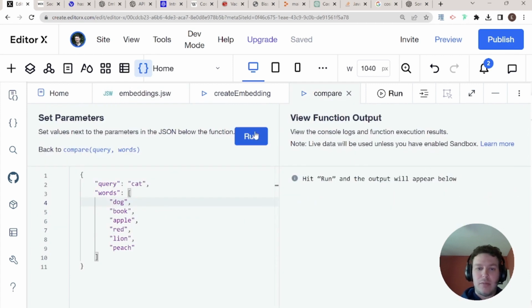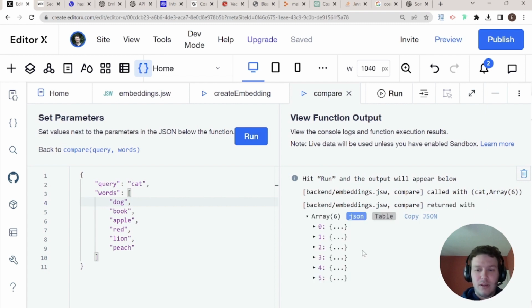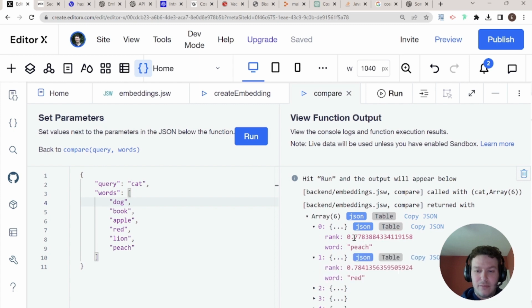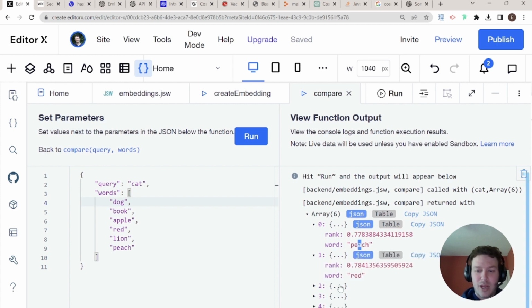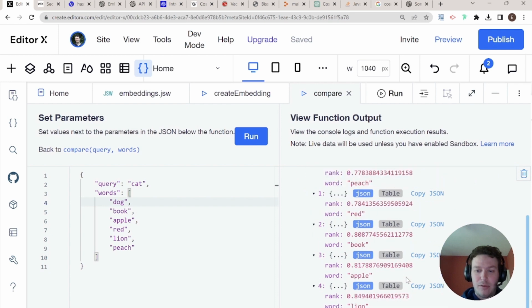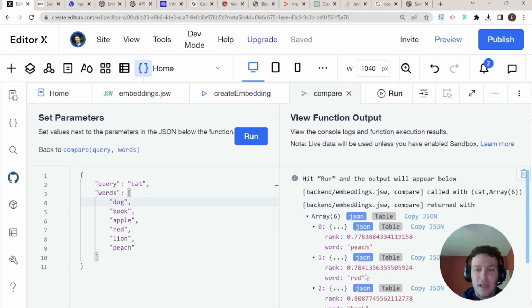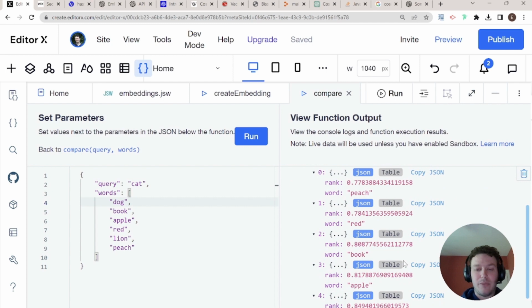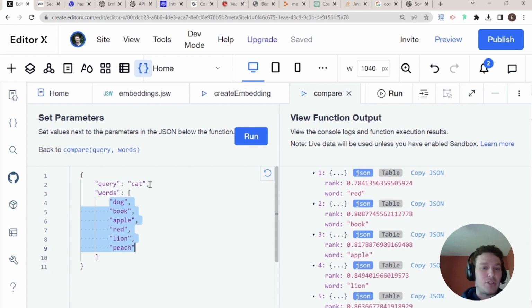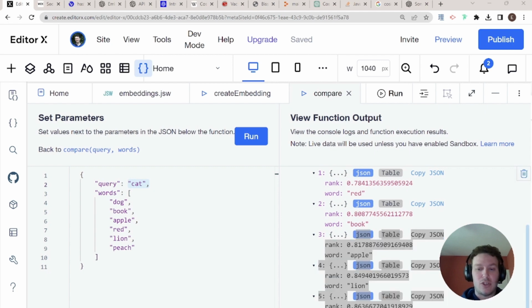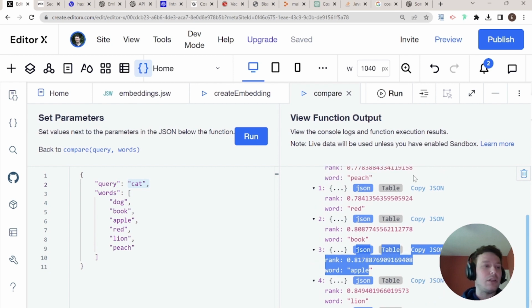So let's run this again. And now we can see that from lowest to highest, we have peach, red, book, apple, lion, and dog. So lion and dog are the highest. They're the most similar. And peach and red are the most dissimilar. So if I was now presenting search results, and this is my database, and I'm searching for cat, then I would present my search results in this order. I would show first dog, then lion, then apple, then book, and maybe I wouldn't include the last two.